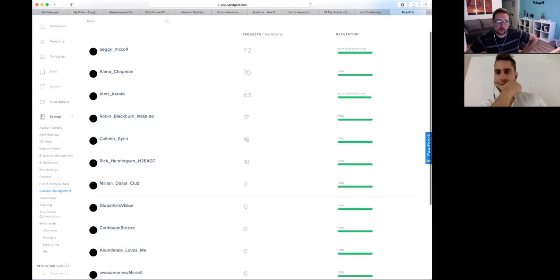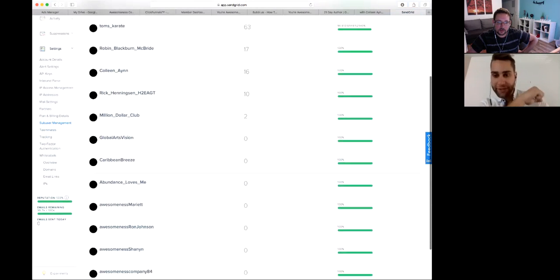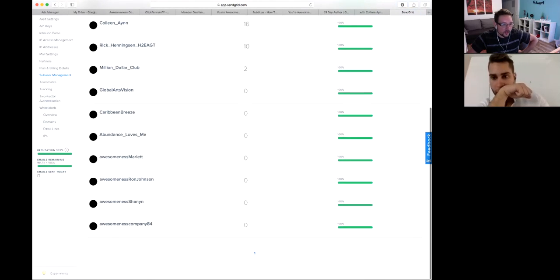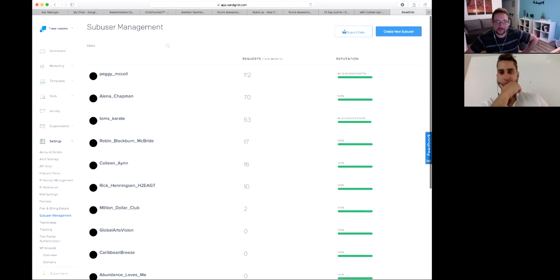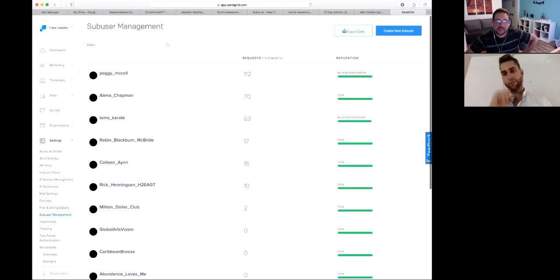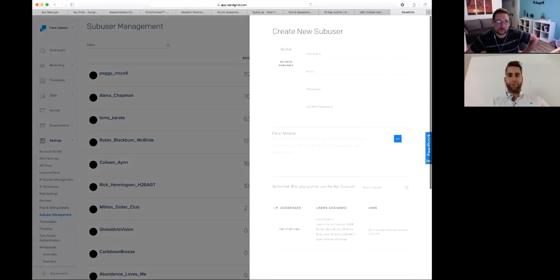So you can see the reputation as well for each sub-user. Nice. Gotta love that. Yeah. Good reputation, so far so good. Good email copy. You can also see the number of emails being sent out recently this month. It's not huge numbers, so that contributes to things too. So we'll create a new sub-user.